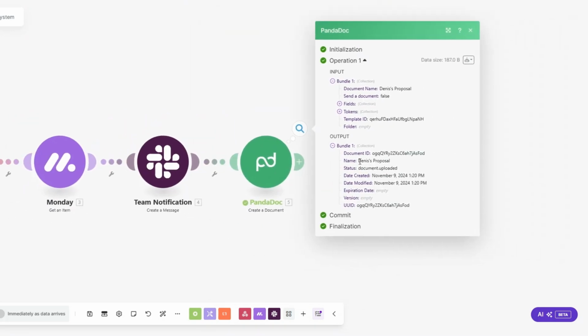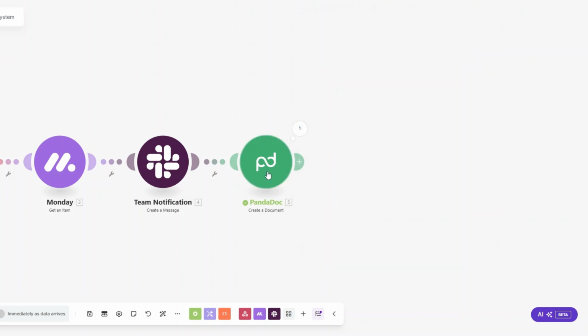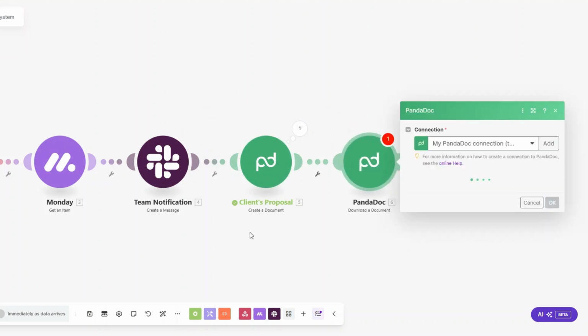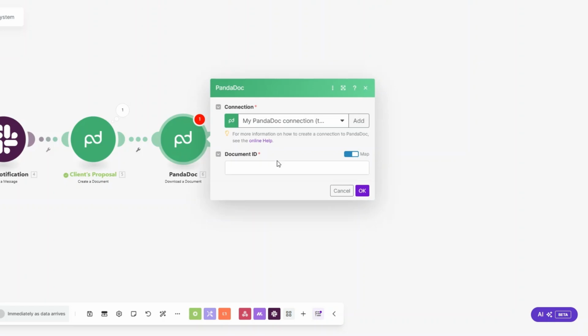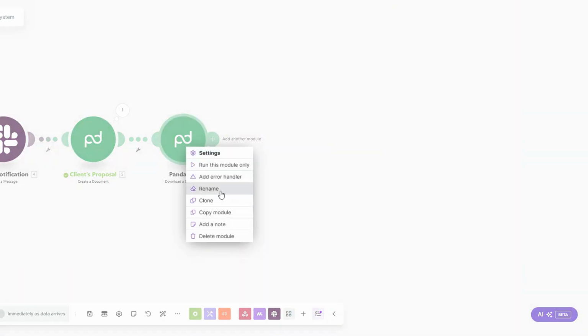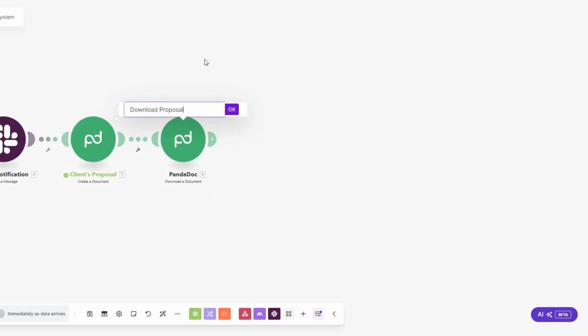You can see right here, it created our proposal for us. And this is the ID of our proposal. Now here, I'll rename this module to client's proposal and click on OK. And then here on Panadoc, I'm going to download our proposal. So for the ID, I'm going to add the ID of our document right here and click on OK. And here I'll rename this module to download proposal, then click on OK.